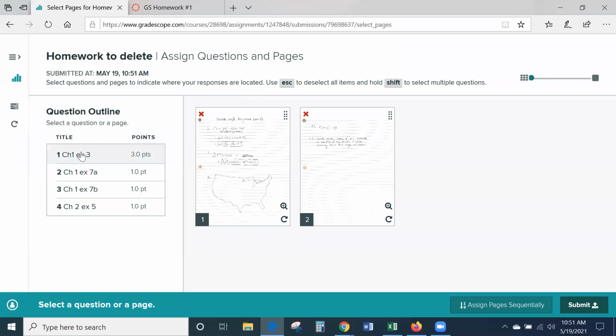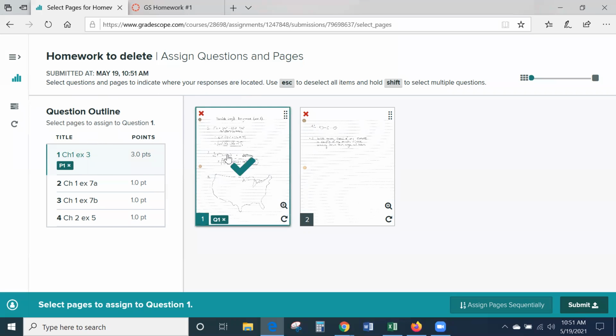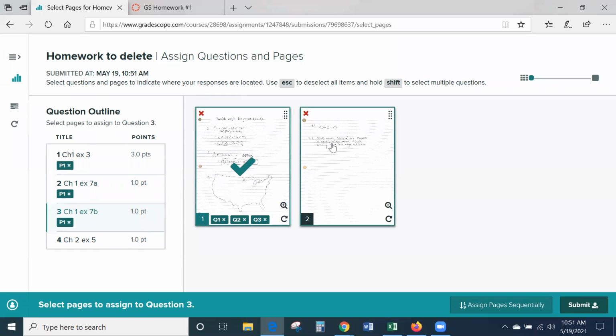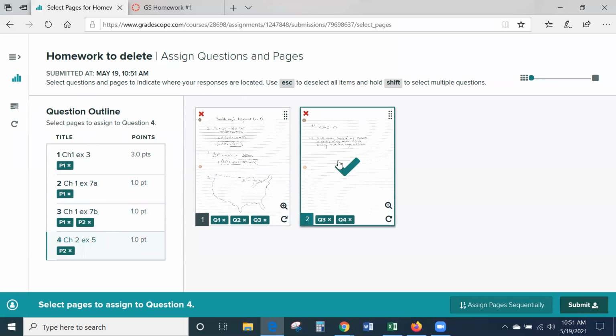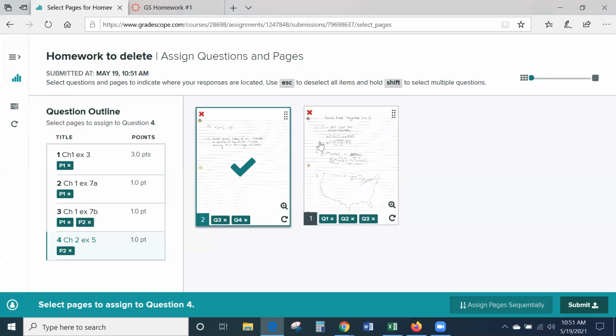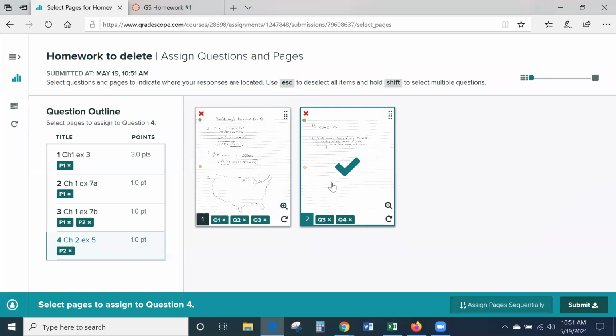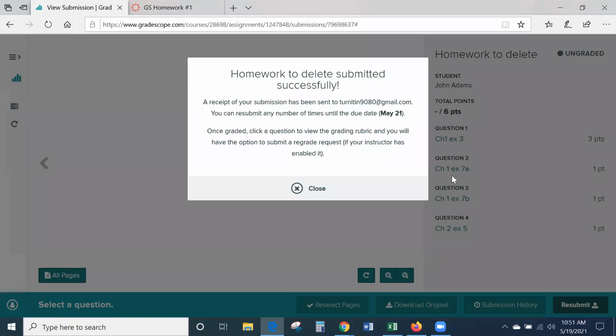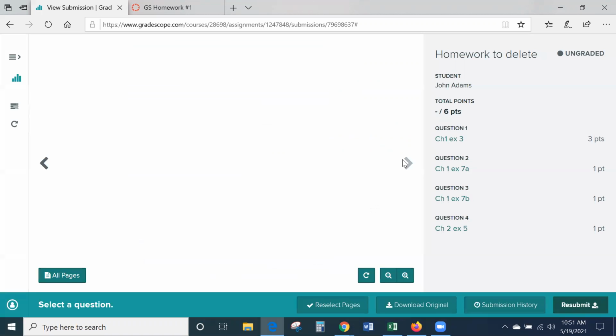So all they need to do is say, okay, I'm going to click on question 1, my answer's on page 1. Question 2, my answer's on page 1. Question 3, my answer's on page 1 and 2. Question 4, my answer's on page 2. Now the system will take you directly to those pages they selected, so you don't have to go hunting for answers. If they load things upside down, they can rotate. If they load them out of order, they can move things around. Once they've assigned their pages, all they need to do is click Submit. It'll let them know they've submitted successfully. They can resubmit up until the due date. Here is my student submission of scratch paper.